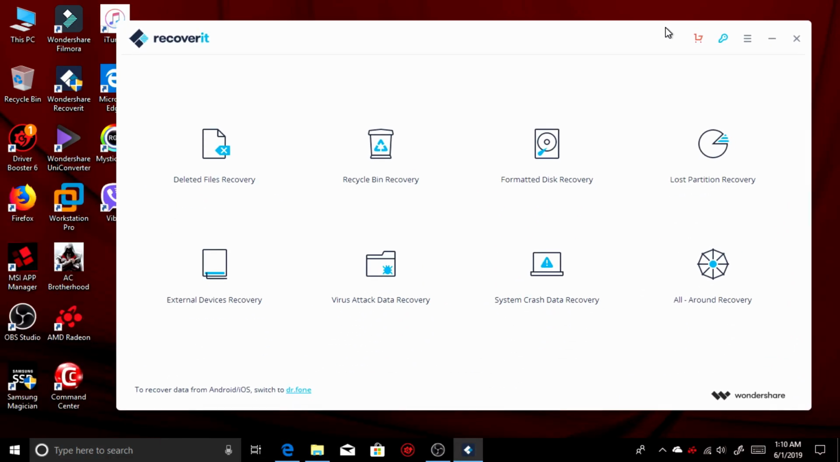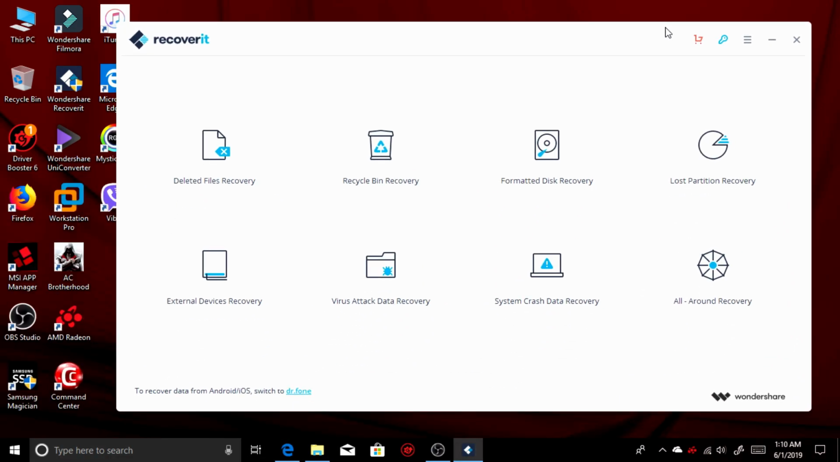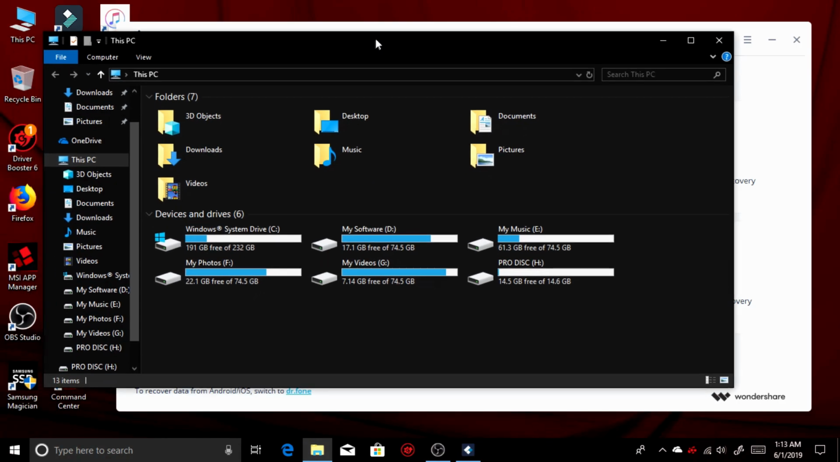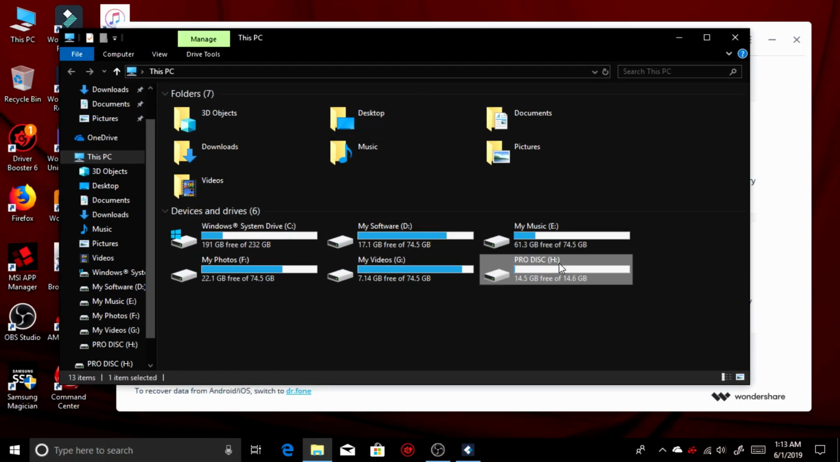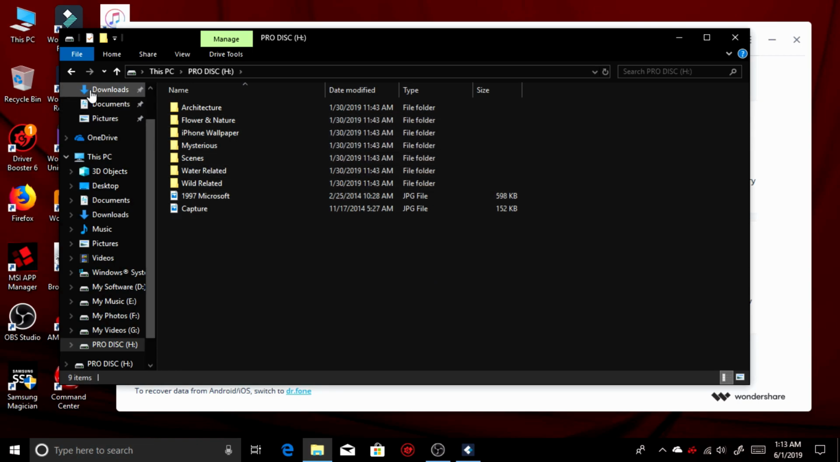Okay, first of all, I am going to open the Recoverit software. Now I am gonna show you guys what we shall be working on today. So I have this drive, correct? I have a drive right here, and it is a flash drive known as Pro Disk, and I am gonna go ahead and format this drive until it is 100% clean, and we are gonna test out whether this thing actually works.